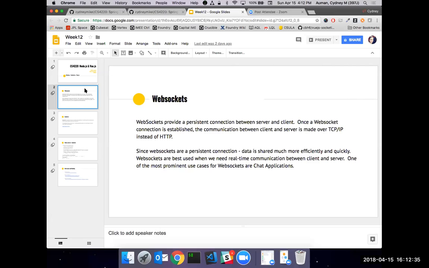And so once that connection is established, there's no more communicating over HTTP. We're now communicating over TCP protocol. And since this is a persistent connection, the connection is open and it's ongoing, the data is actually able to transfer much more quickly. When you make an HTTP request, you have to go through the same steps with the server every time.